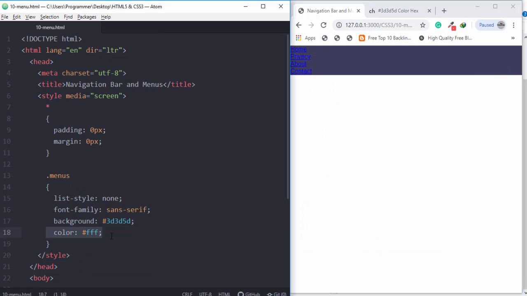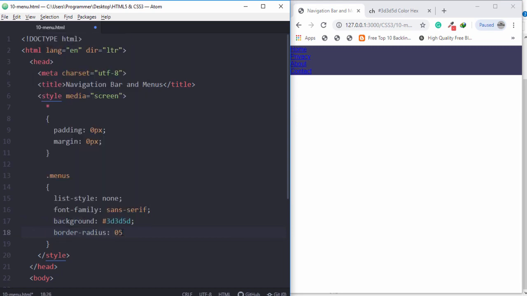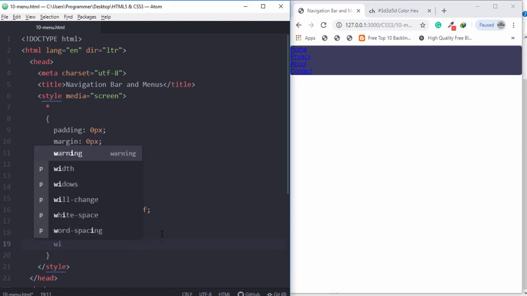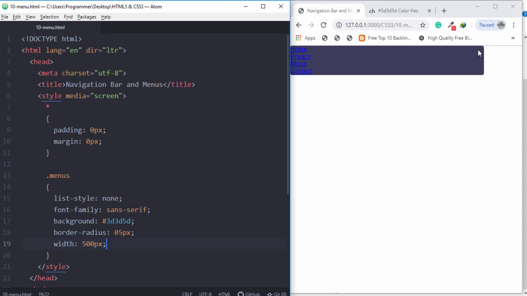Okay, I need to remove this one basically, and I'm going to use border radius 5 pixel. I want to round the top, bottom, left, and right corners, and I'm going to show it to you guys. As you can see, I decreased the width, then you will be able to see the rounded corners, as you can see guys. But I removed that. Basically I just wanted to show you how you can use that.